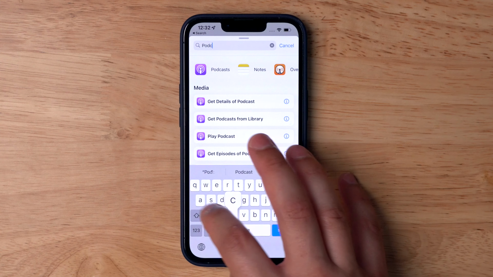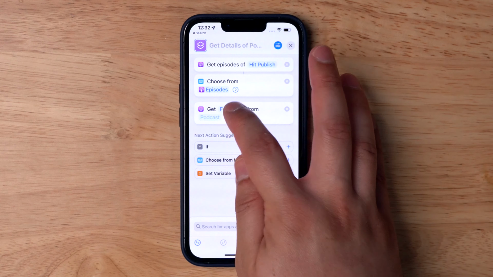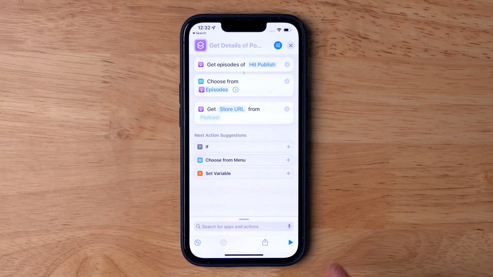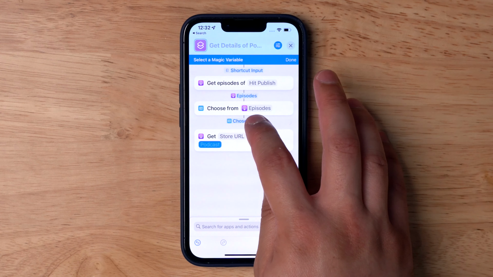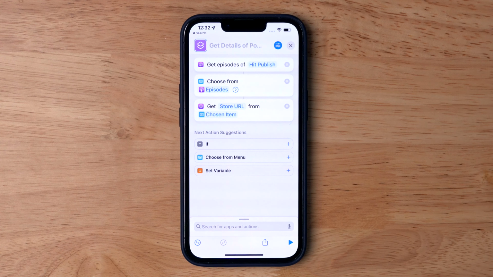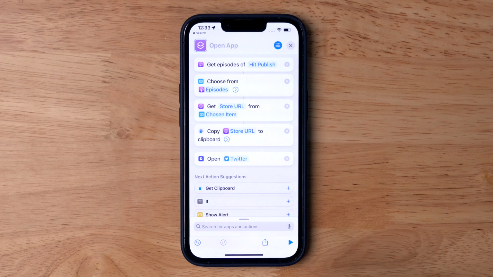I'm going to search for podcast one more time, and you'll see I can get details of podcast. And from here, I'm going to get the store URL of that specific episode. I can select a variable. I'll choose my chosen item. Now it's going to get the Apple Podcast URL to that exact episode. Then I can choose to copy that URL to my clipboard, and it's ready to share, maybe in a tweet, maybe in a Facebook post. I'll choose to open Twitter as the final step of this shortcut.